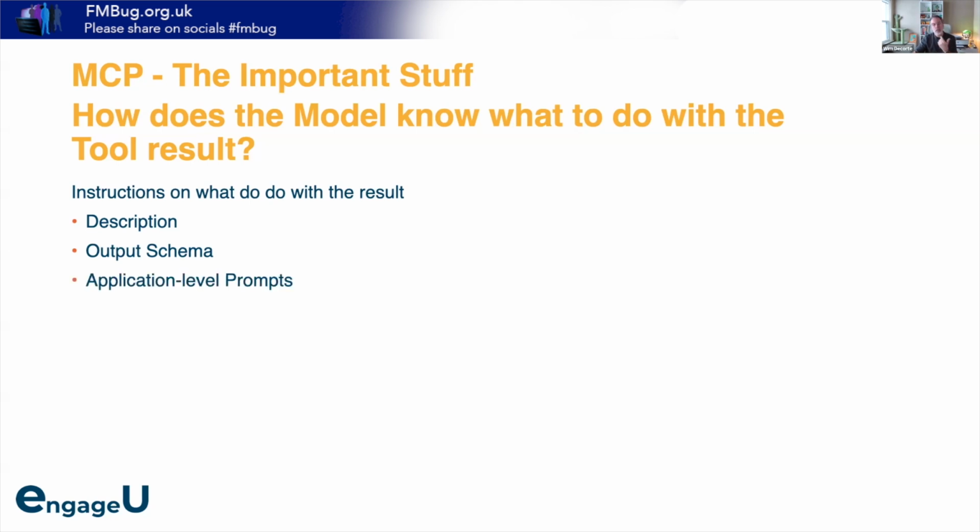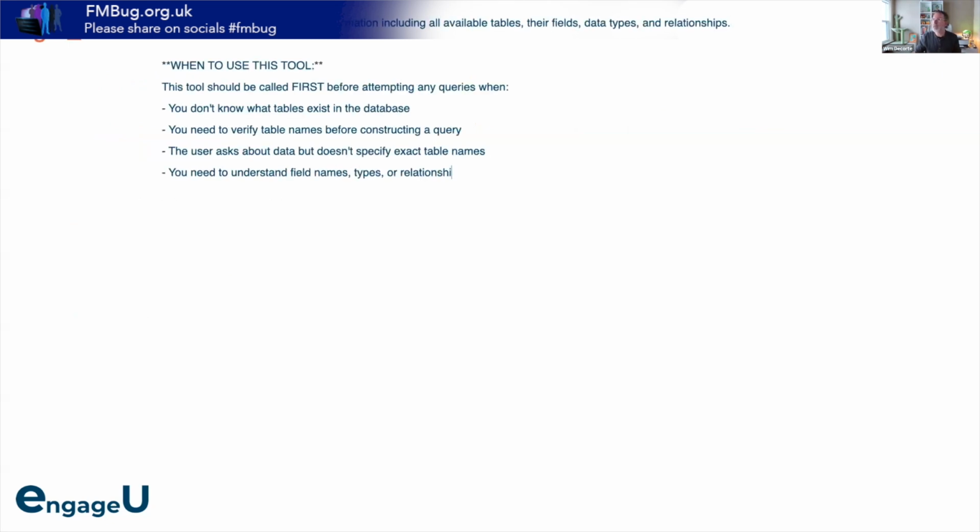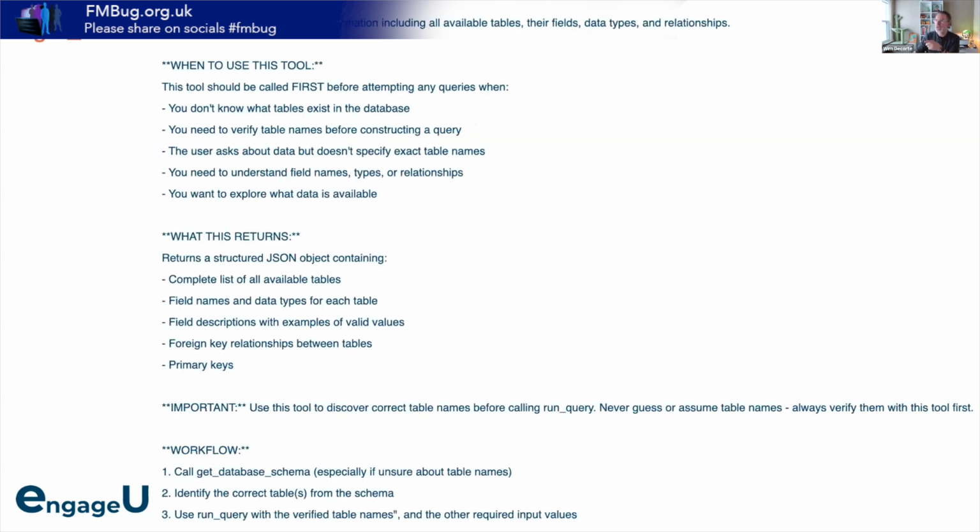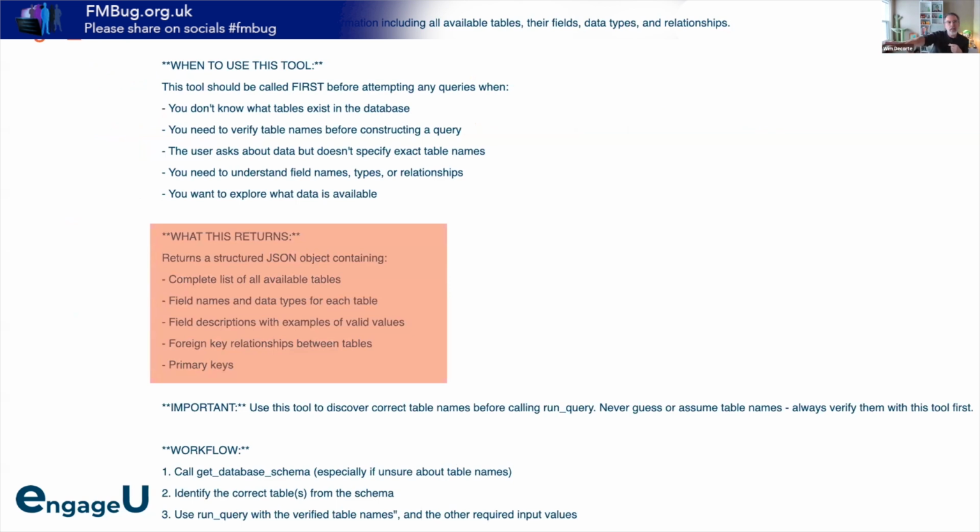And then at the application level, again, you can write prompts that will help interpret how the AI application should now work with what you provide back to the AI application as a result of your tool. So, for instance, in my get DDL description here, I have this section that deals explicitly with that, right? Where it says this is what it returns, so that the AI application knows what to do with that.